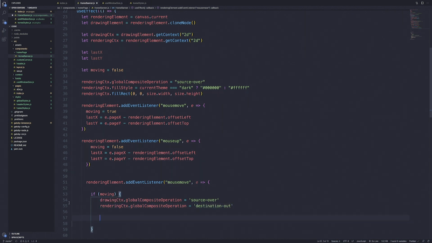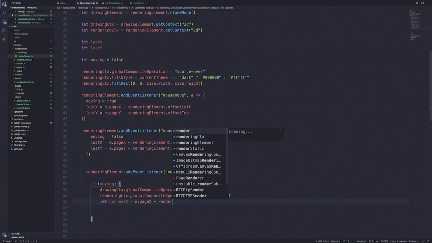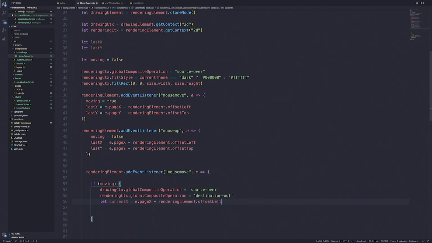Perfect. We do have that last X and last Y that we're using, but we also need a current. So what we'll do is we'll create a current X, and current X will be the same thing of what we have to the X and the Y. So we'll say e.pageX minus the rendering element dot offset left, and we can copy and paste this again. And for our Y, we'll say that the e.pageY and the rendering element is going to have an offset up top.